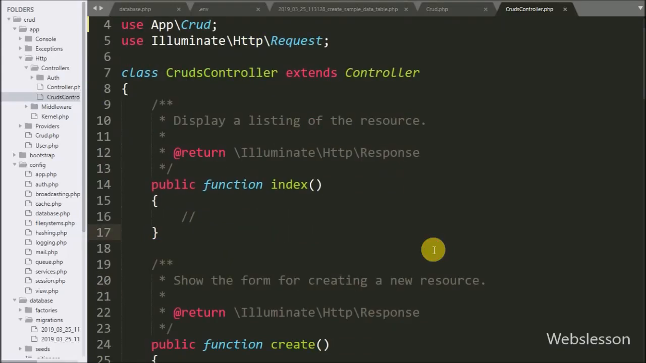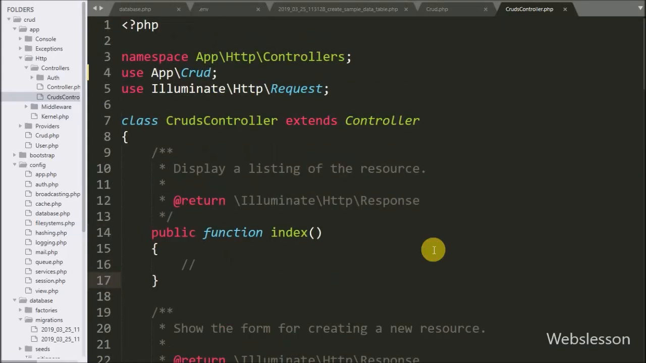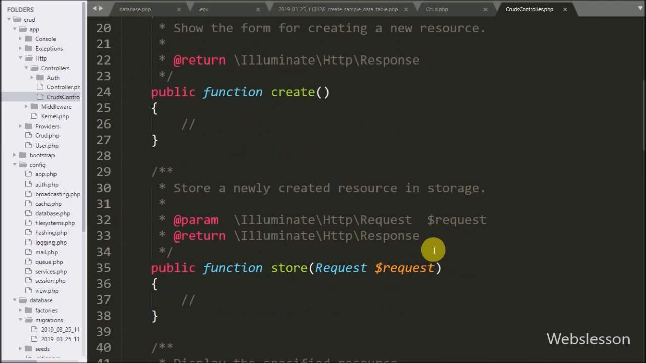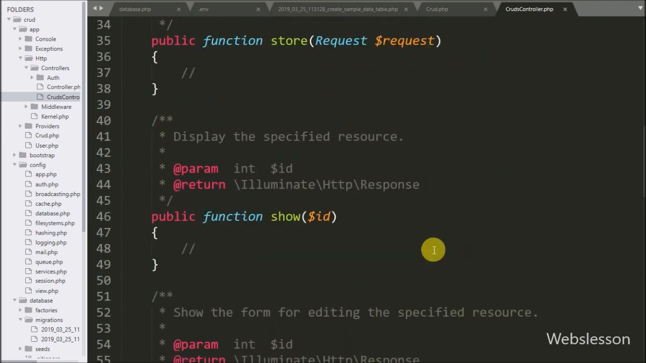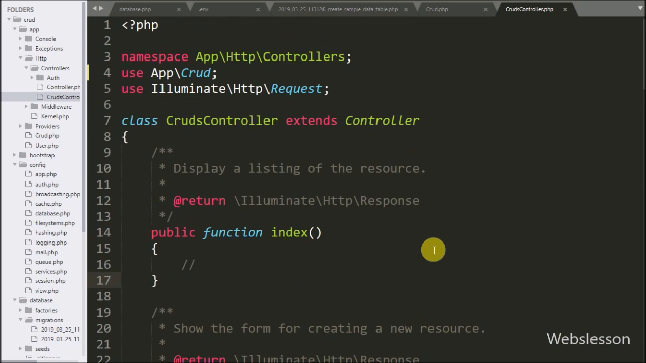Hello friends, this is the second part of the Laravel 5.8 framework, and in this part we will discuss how to fetch data from a MySQL table and display it on a web page. In the previous part we have already discussed how to set up the Laravel 5.8 framework to perform CRUD operations. Now we start the discussion.